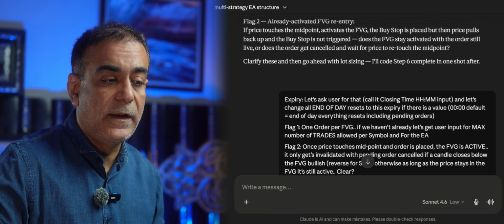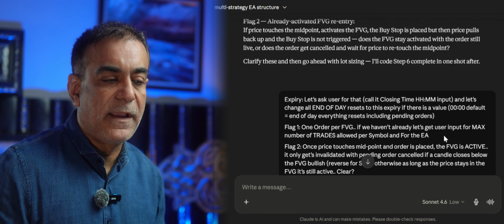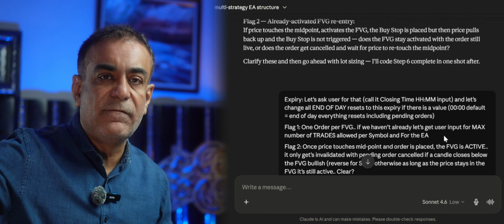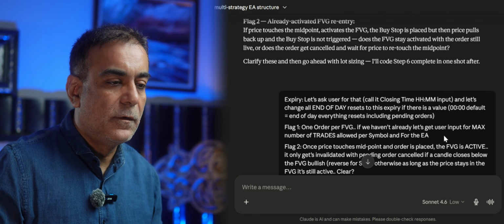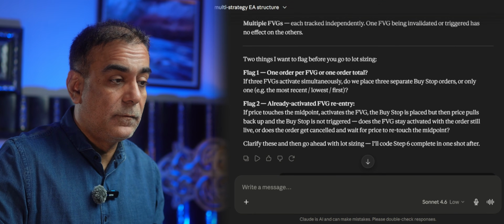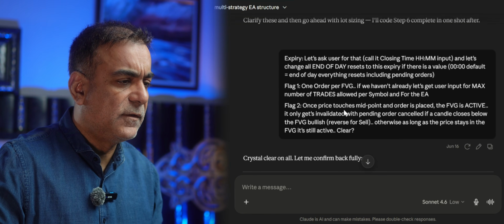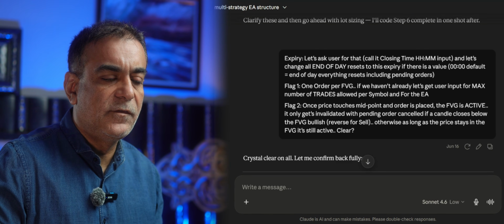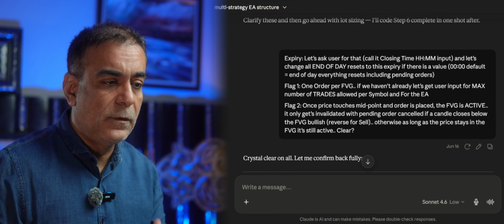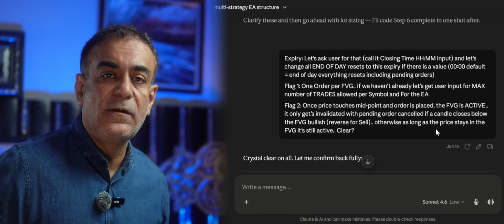And if we haven't already, then let's also put the max number of trades allowed per symbol and max number of trades allowed per EA, because we don't want to end up with 7 FVGs on a day or 8 FVGs or 10 FVGs on a day. And for flag number 2, which is what happens if an already activated FVG is re-entered: once the price touches the midpoint and the order is placed, the FVG is active. It only gets invalidated if the price goes below it and closes below it. Otherwise, as long as the price stays in the FVG, it should still remain active.